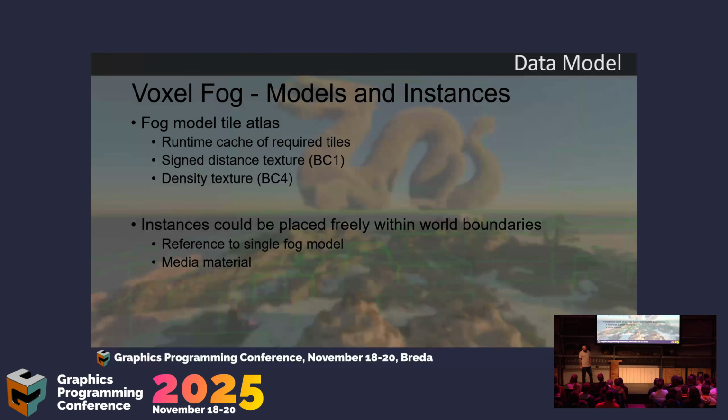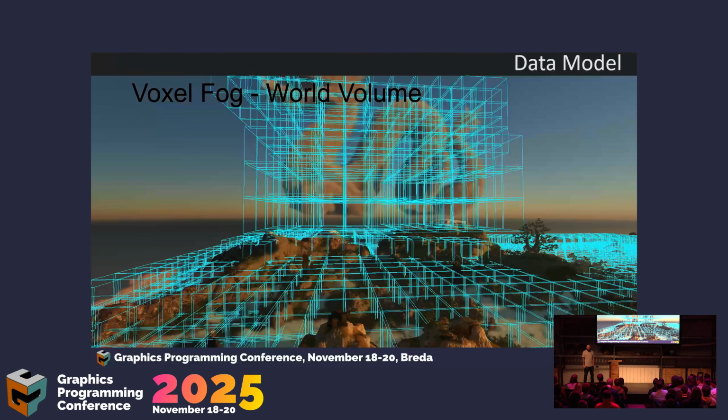And at runtime, the required tiles are loaded and cached into a model tile atlas. Instances of these models can then be freely placed within our world bounds and are linked to a media material with extinction and scattering albedo. We now need to combine the placed instances into a large seamless volume that can be fast and easily rematched.